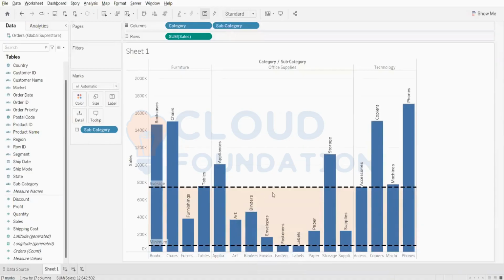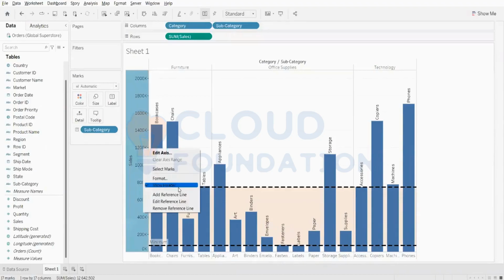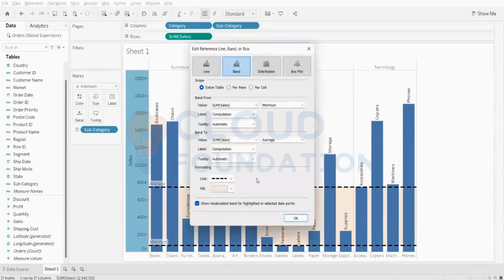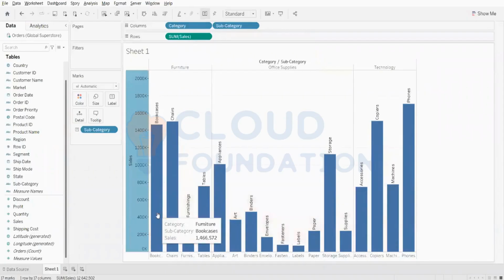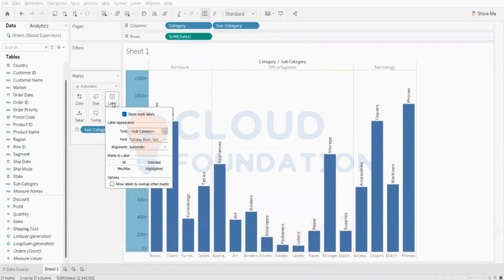Based on this coloring schema and this average, and using reference bands, which is pretty important, if you see it from the minimum to an average, they can take a strategic decision. Now the third one is distribution. Correct. Now I get reference line. I'll remove this reference line now.